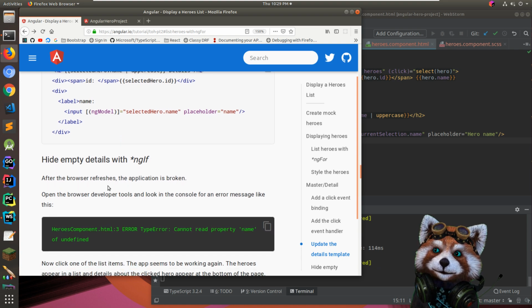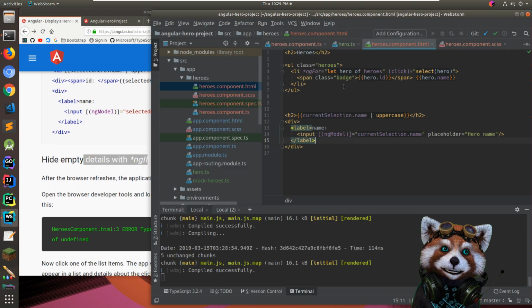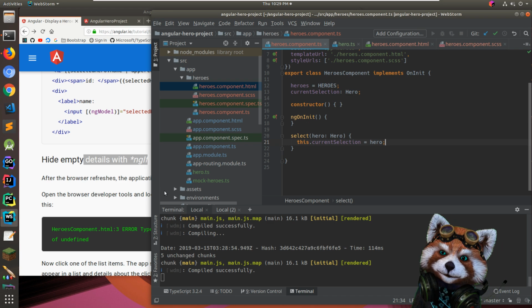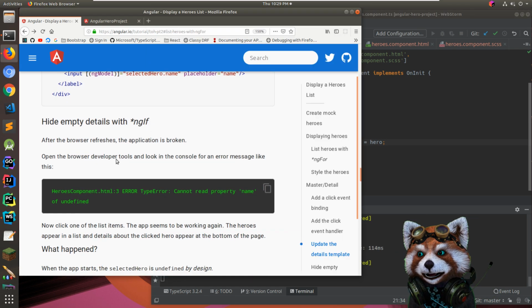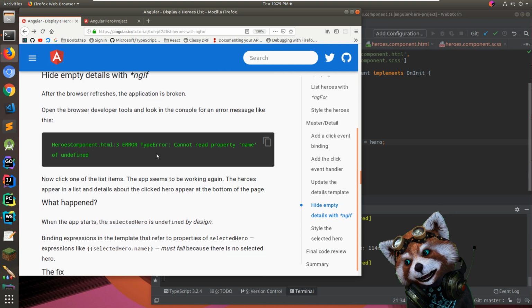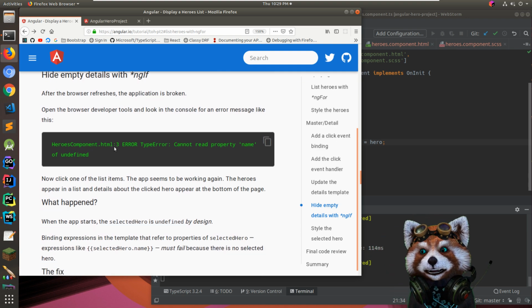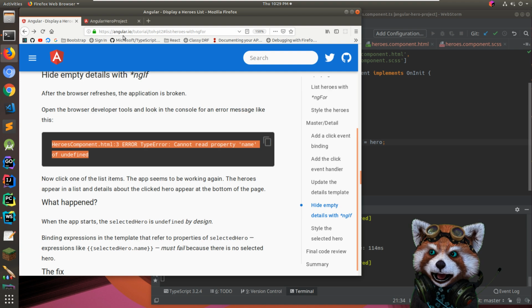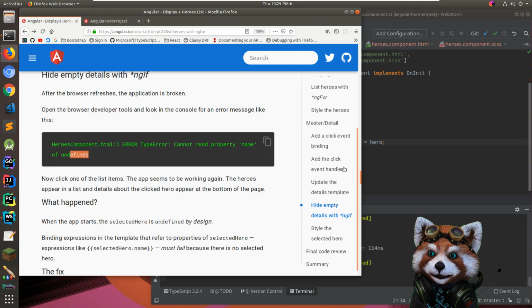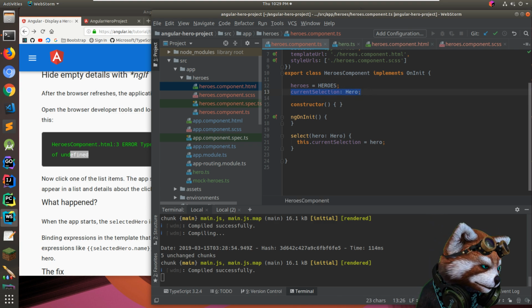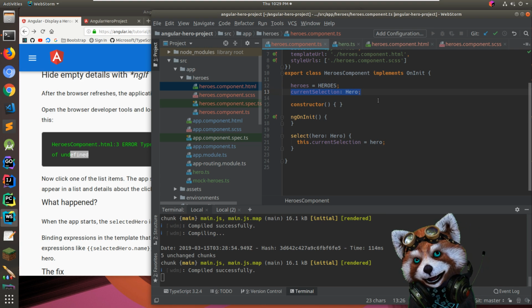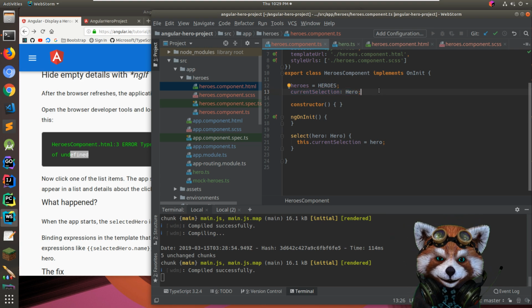Okay. Hide empty details. Okay, good. They're walking through this step by step for us, holding our hand. After the browser refreshes, the application is broken again. Open the browser tool. Yeah, cannot read property. Well, I got it. Yeah, undefined. So it's undefined because when we started off, we're not setting it to anything, so it's just null. Well, undefined technically is different than null in TypeScript.